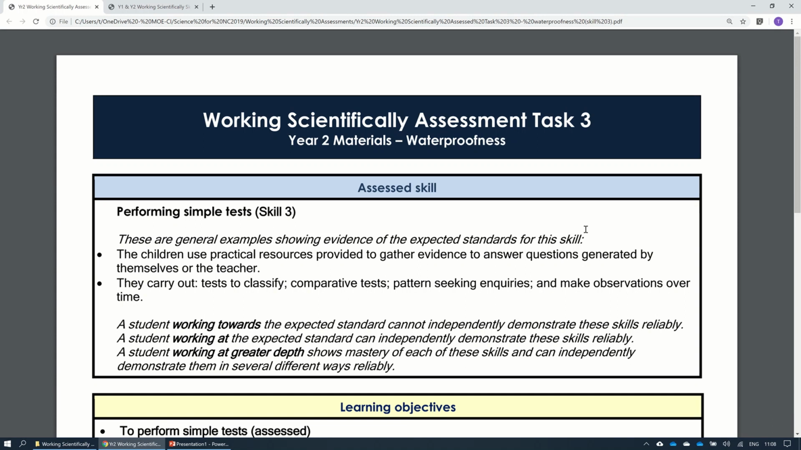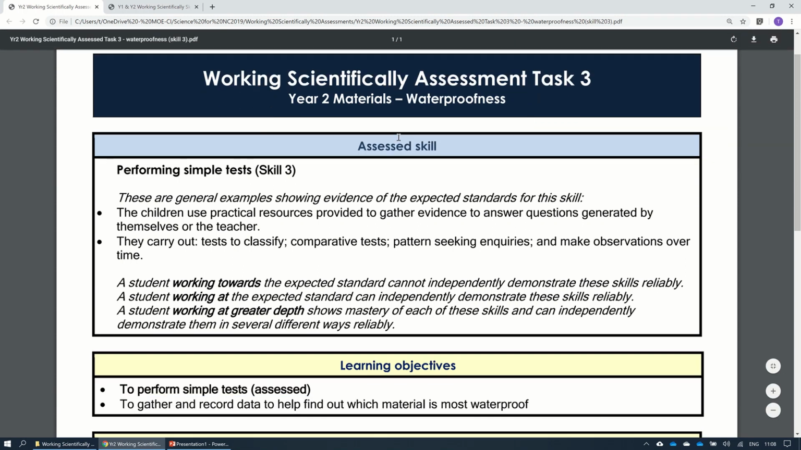Working scientifically assessments are really straightforward. When you open the assignment, it's right here on top, you'll see the assessed skill. And for example, this year 2-1, it says performing simple tests. That's a skill 3 in the expected standards document, which I'll show you in a moment.